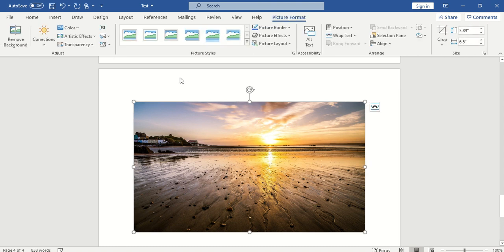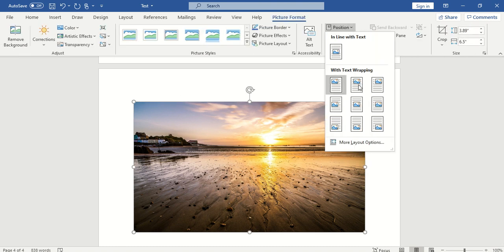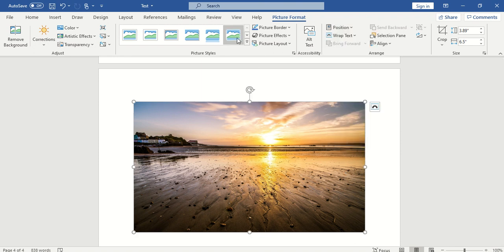Again, you can play with positioning, where you would like it to show up with and around your text in the document. You can play with the style.